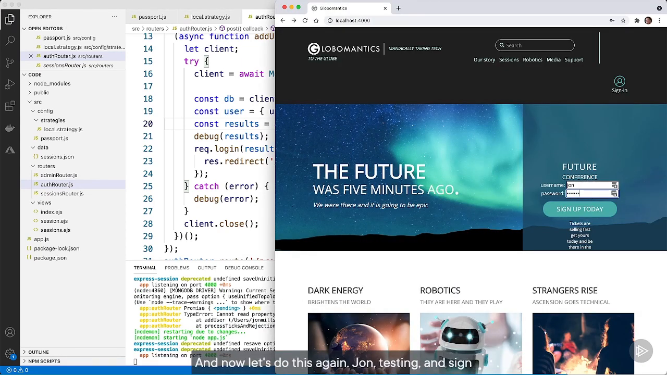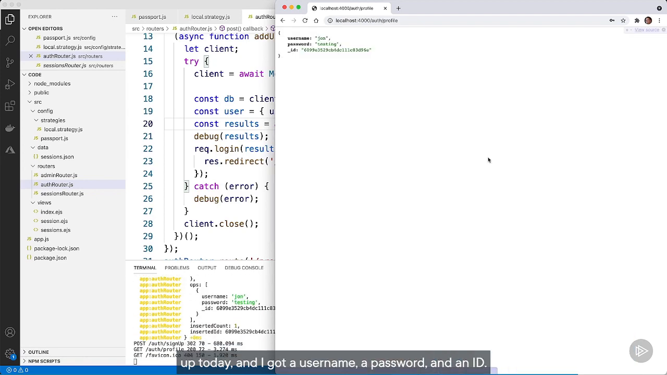John, testing, and sign up today. And I got a username, a password, and an ID. And why did I get that ID? Because that user was just created. Excellent. Now I have a user created, and we're in the database.